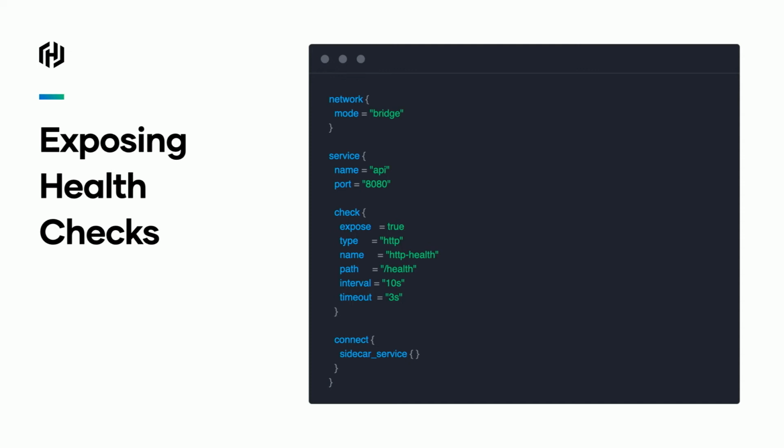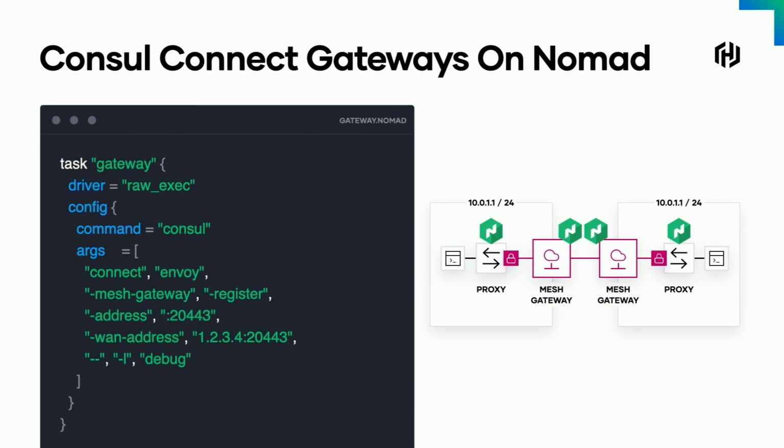And no talk about Consul Connect is complete without mentioning the word gateway. So you can run your mesh gateways on Nomad.